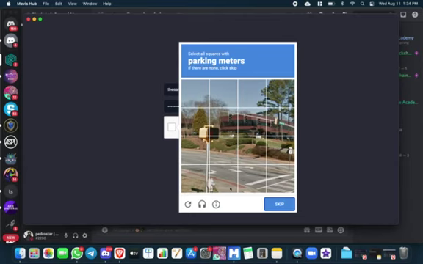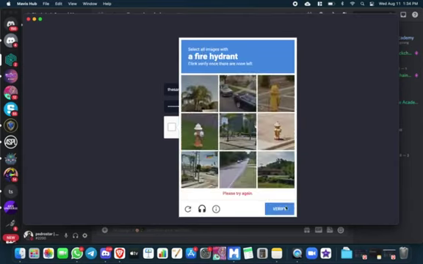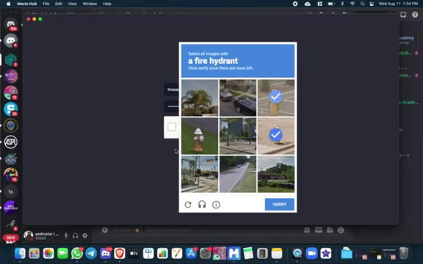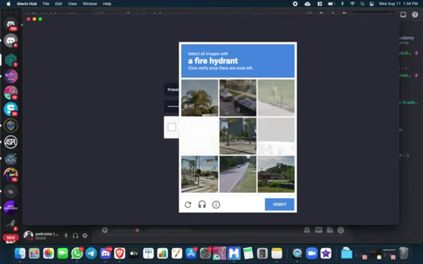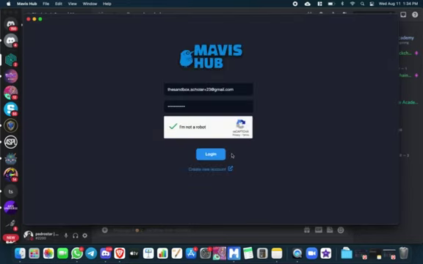Parking meters, not seeing any parking meters here. Fire hydrants. Okay, we finally got in there. All right, let's log in.